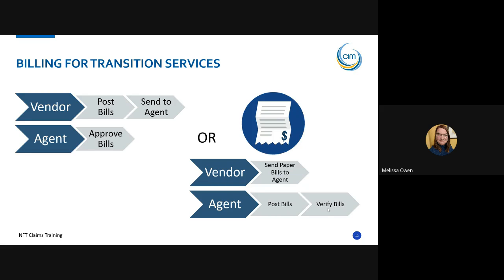So either way, doesn't matter. However you do billing now, you can continue to do billing the same way. It's just going to be against those 112 fund sources instead of the old one.